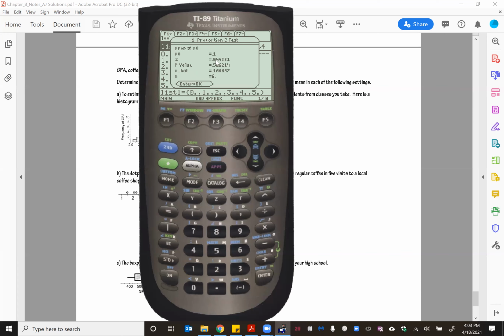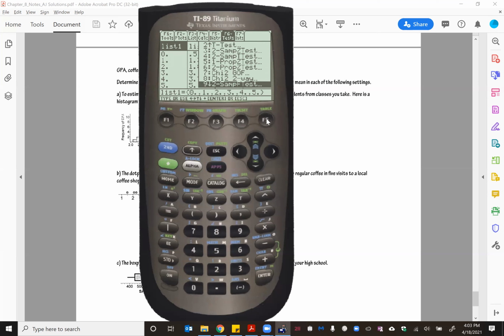It shows you a Z statistic, p-value, sample proportion p hat. All right, so everything that you need pops up pretty quickly. I'm going to make a different video to cover chi-square because those are a little more complicated. So we'll come back to that one next time.